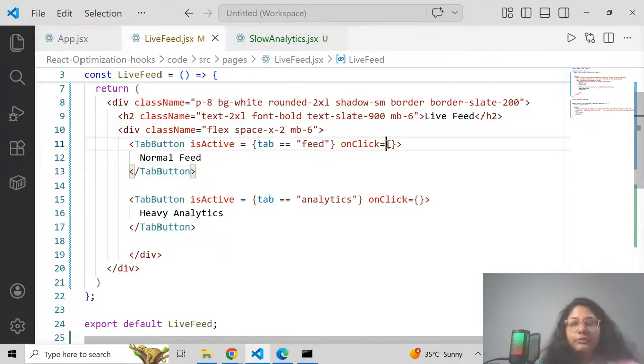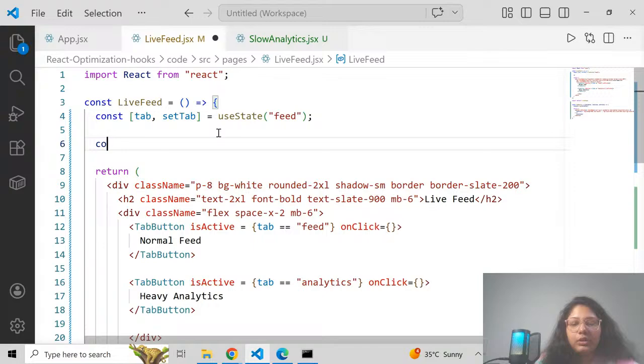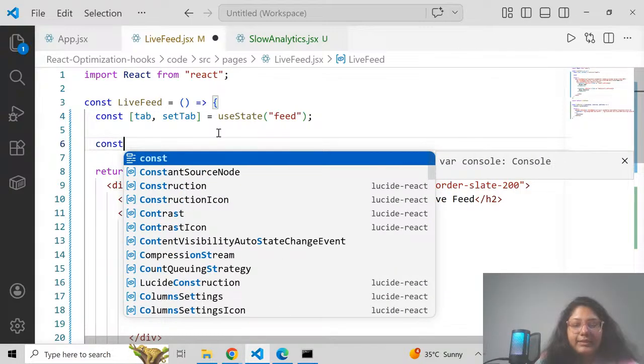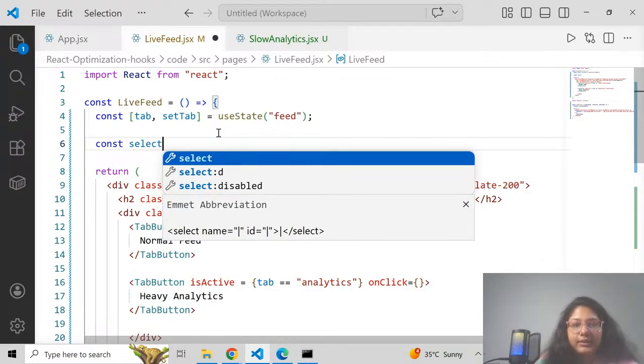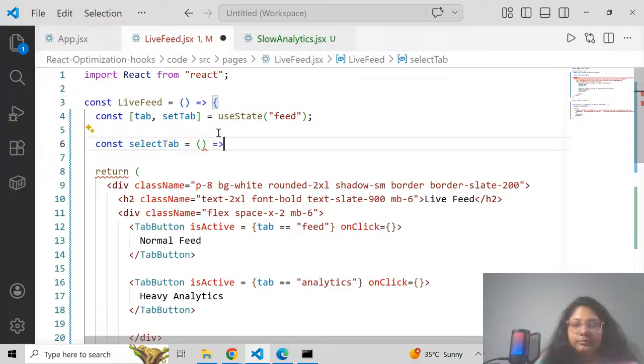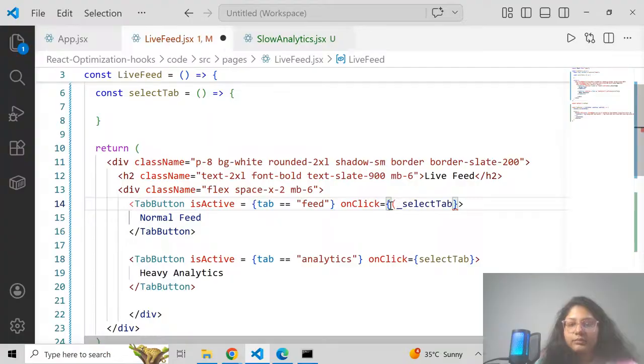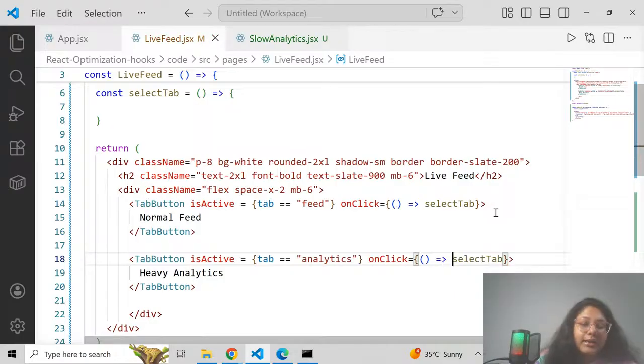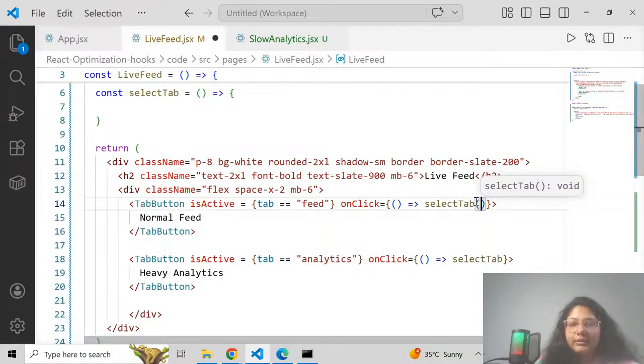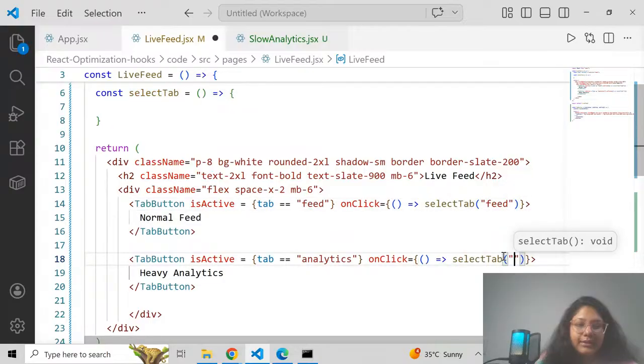Now if I click on this, some function should be called. So I'll say const select tab, and this function I'm going to pass from here. And from the same place, the same function will be called. If I'm calling it from here, I'll send that it should be feed, and if I'm passing it from here, I'll say analytics.